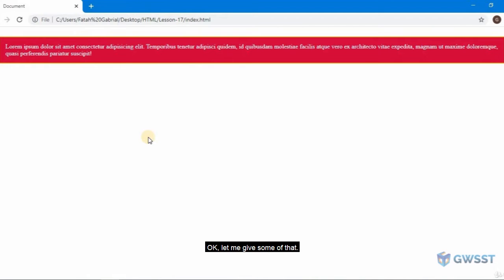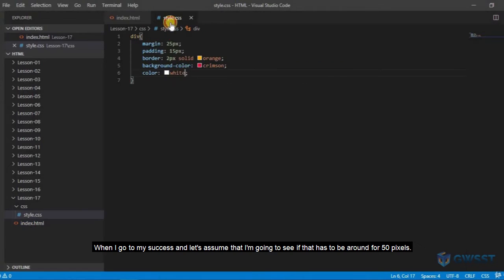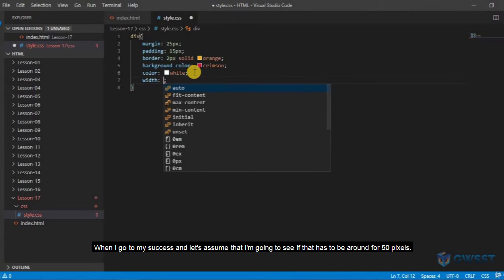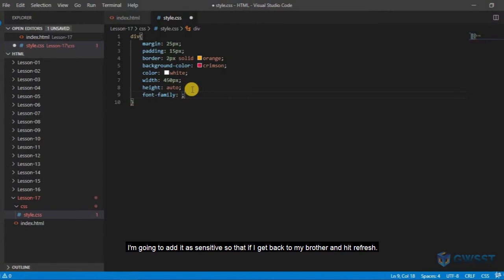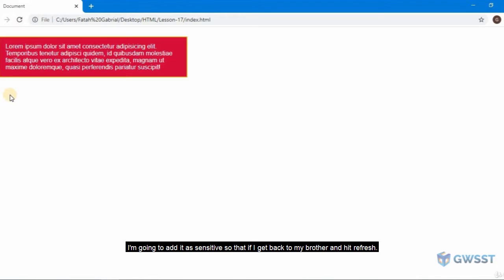Okay, let me give some width. I'm going to go to my CSS and let's add some width. I'm going to say the width has to be around 450 pixels, and height I want it to take automatically, so that's fine. And let me add some font family also. I'm going to add it as sans serif. Save that. If I get back to my browser and hit refresh, okay, so this is what I have.